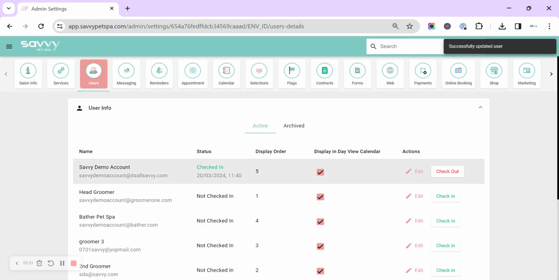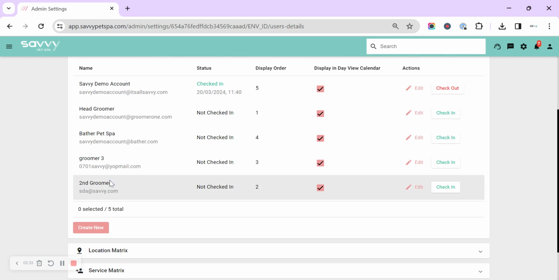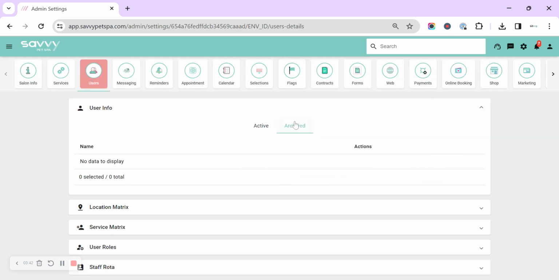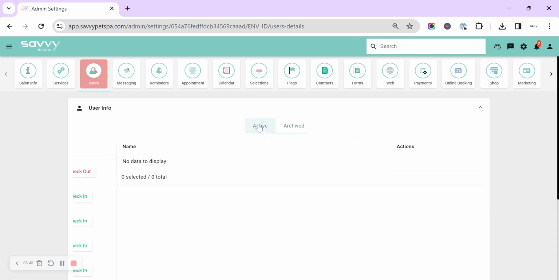So now when we go back, you can see all of the active user information here. If we were to archive a groomer, they would then switch over and be visible in the archive list, and you can reactivate groomers from here as well.